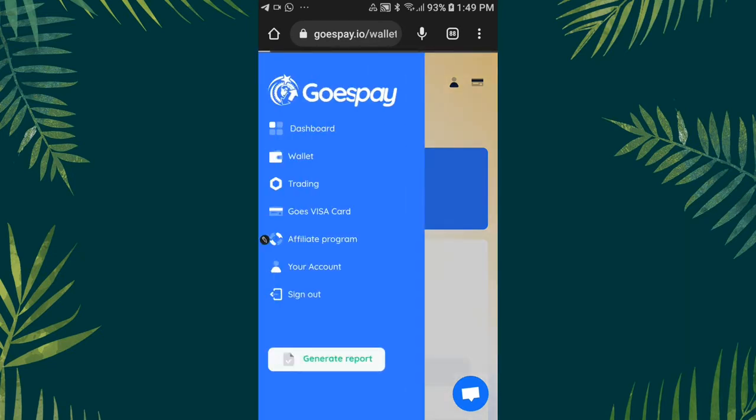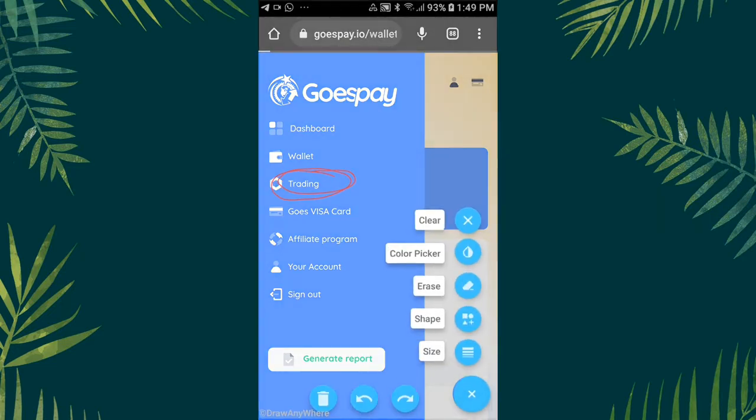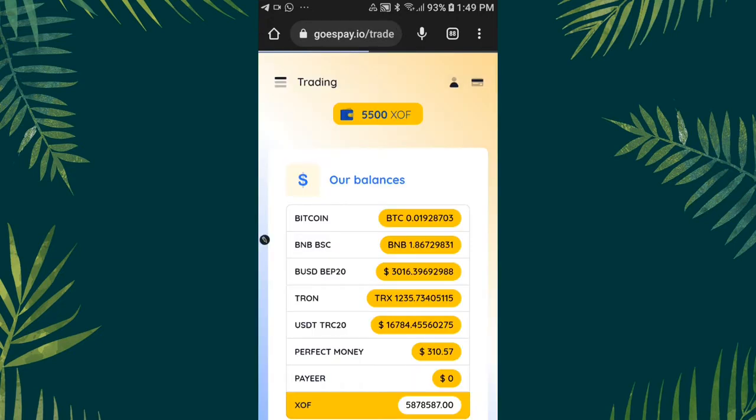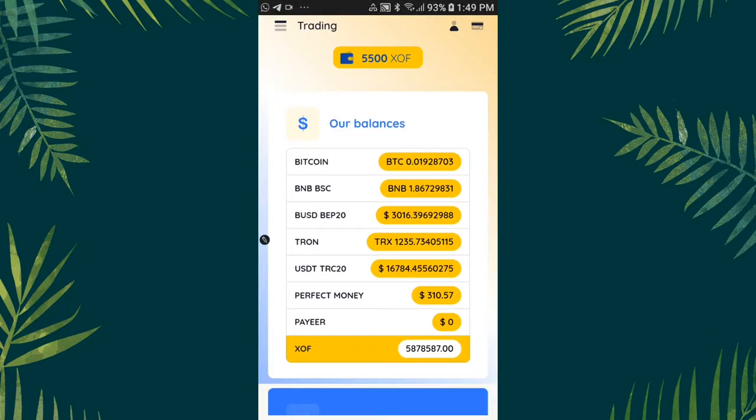So you tap the hamburger menu, tap on trading. When you tap on trading, it is going to take you to this part of the page on the GhostPay website where you see our balances and also the amount of currencies they have left. So that's our 5,500 ZOF.